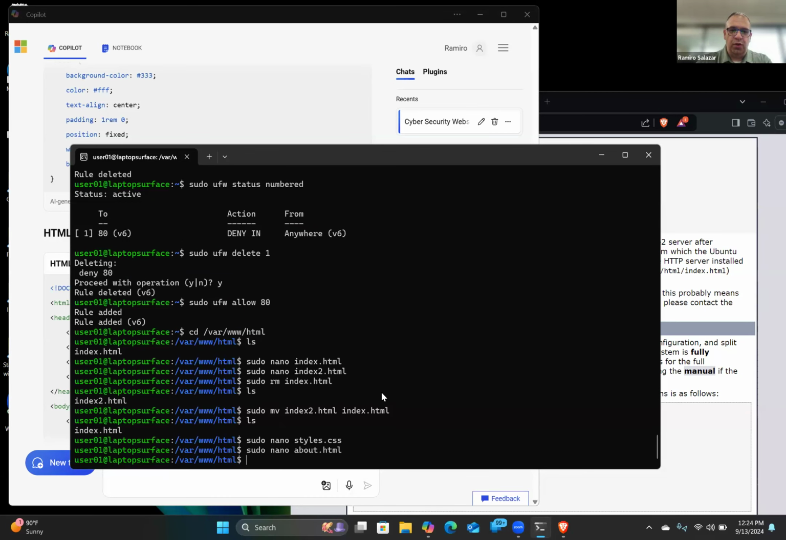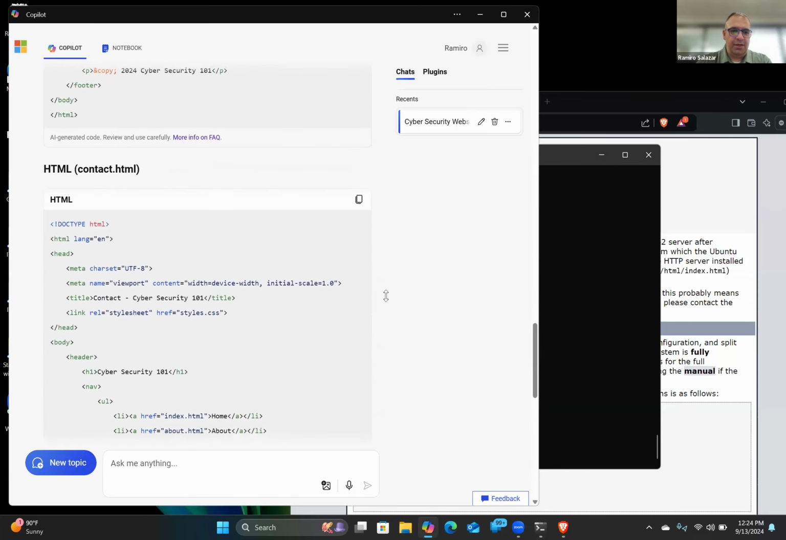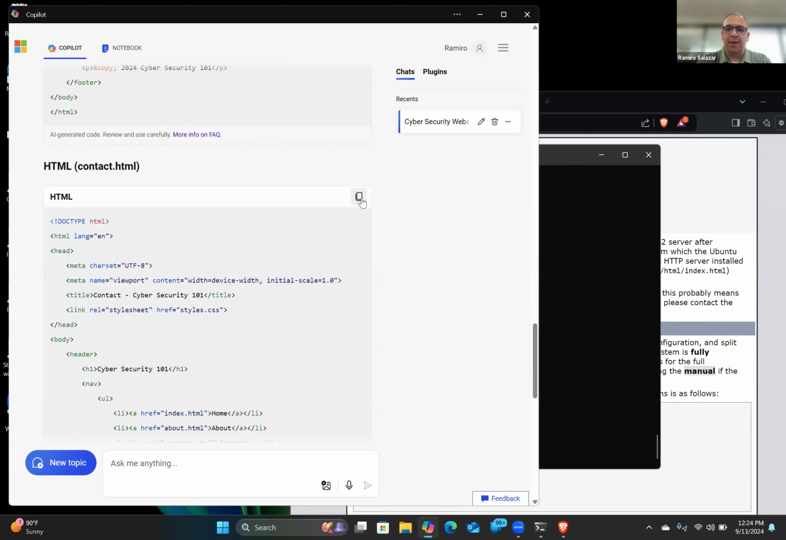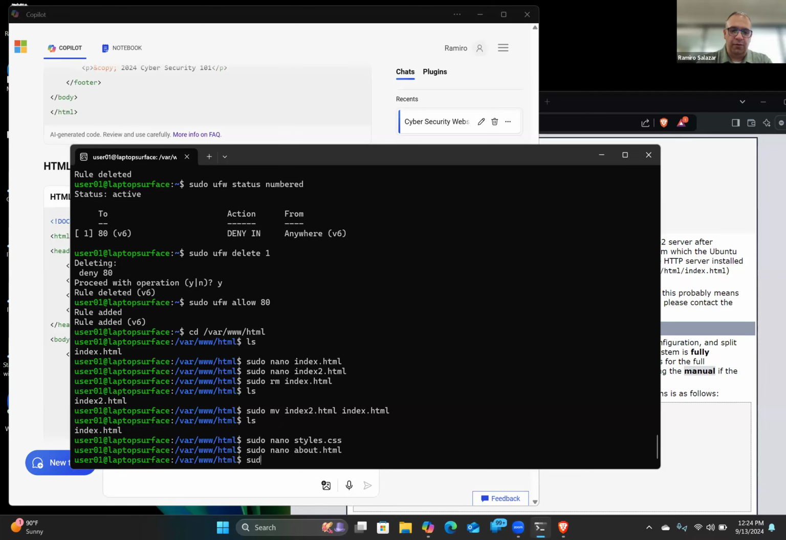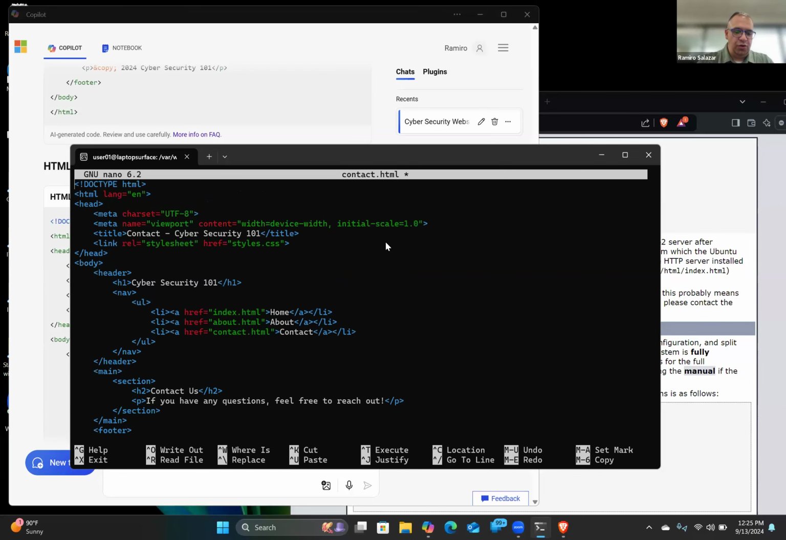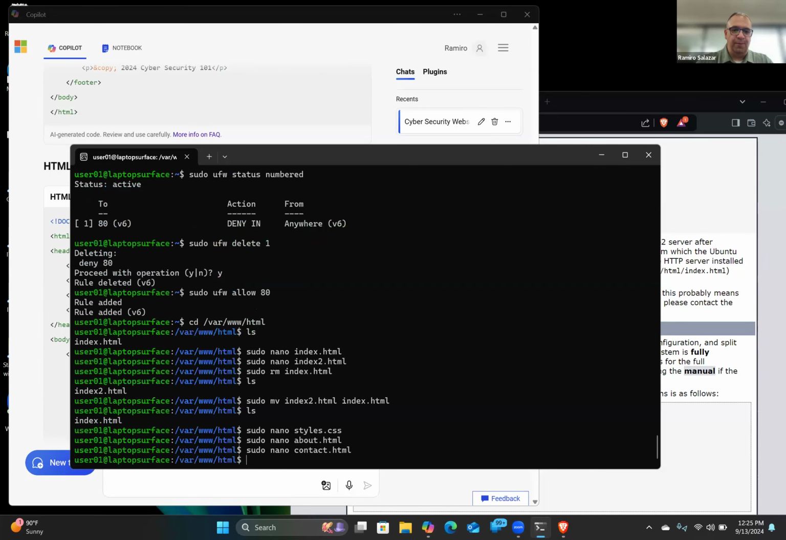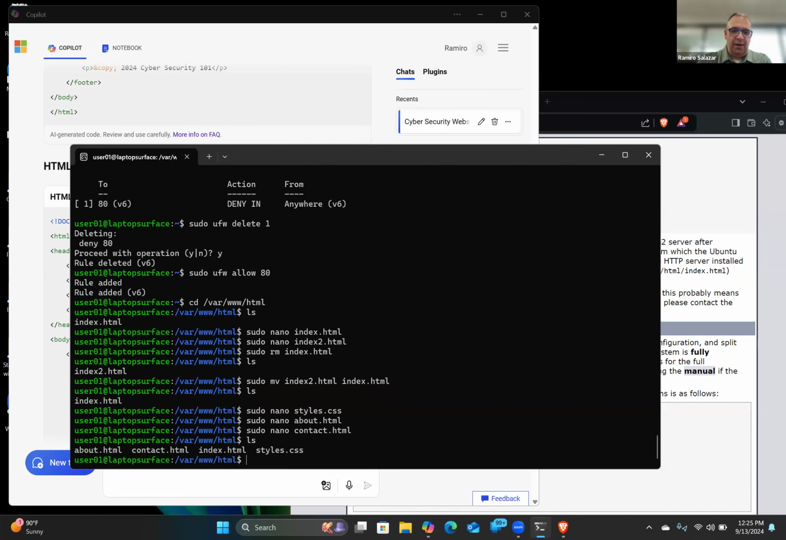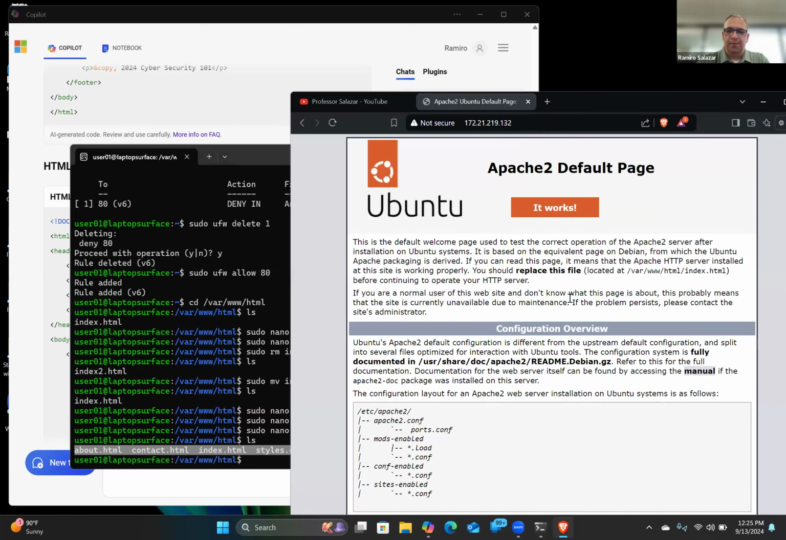And then I'm going to do a contact page called contact.html. I'm going to copy all of the code, and I'm going to put it in the same folder, sudo nano contact.html, and do Control V to paste in all my code, and do Control X, Y, and enter. Okay. So now if I do ls, I have 4 different files within this folder, and they should show up now on my server, on my website.